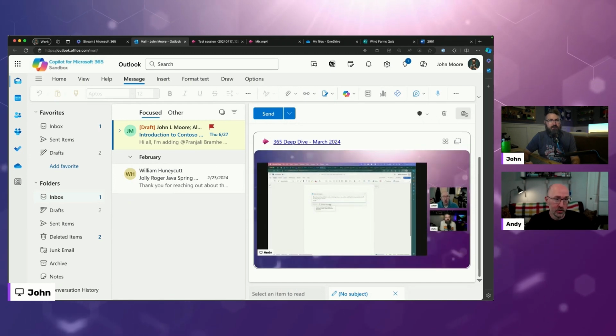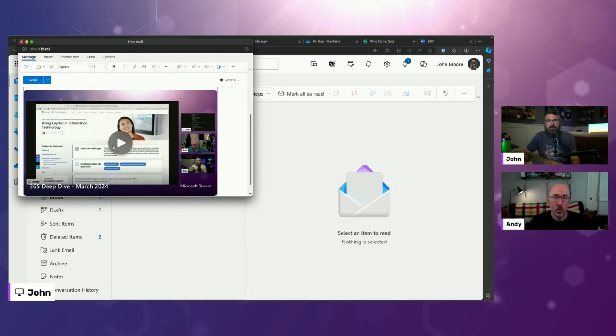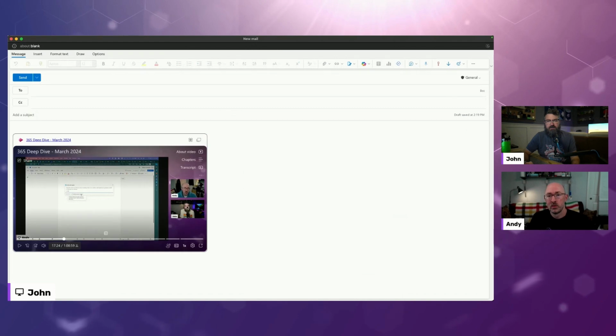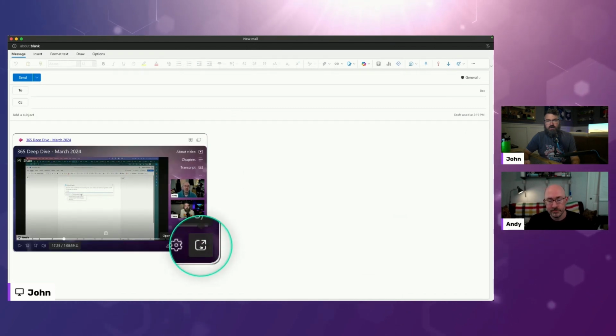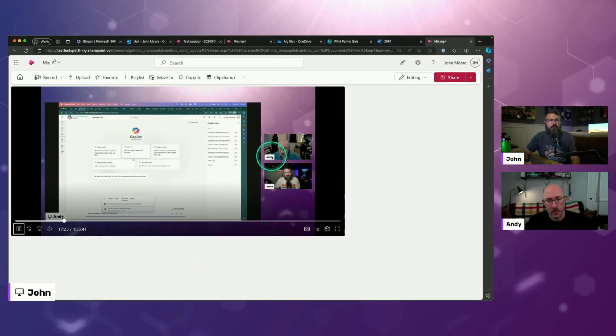That's the lower corner. Yeah, you can pop out the message into a separate window. You can view it over there. Or see how big it is now. If I make it full screen, it expanded out a little bit more. I can also click open in Stream and it'll pop it out to the full player. I can make it full screen and all that cool stuff.